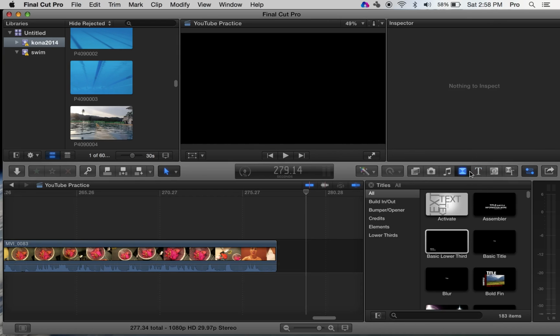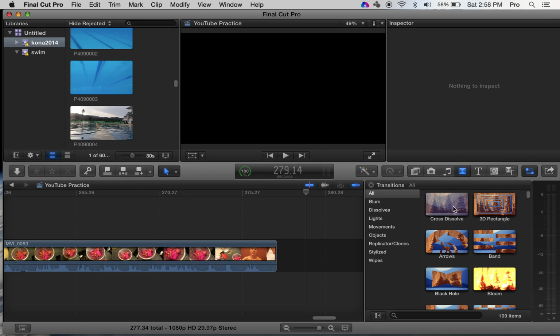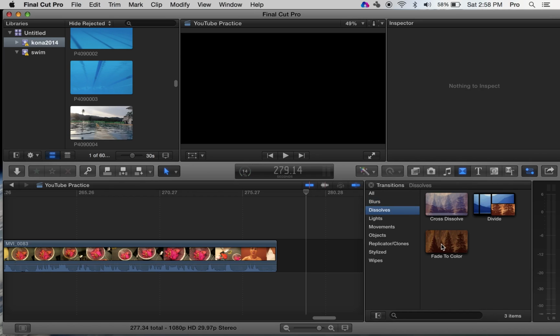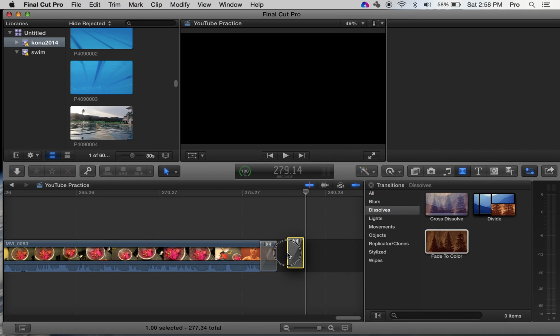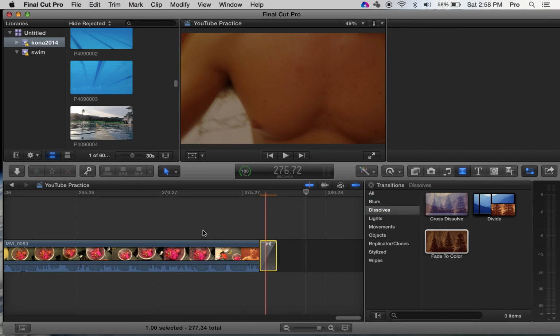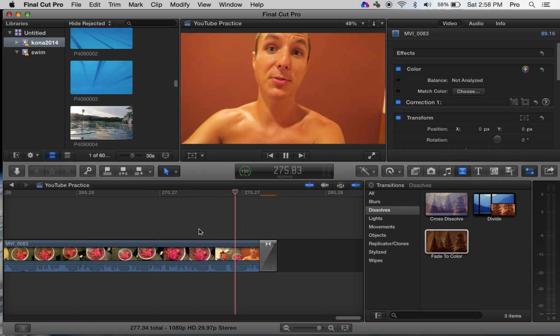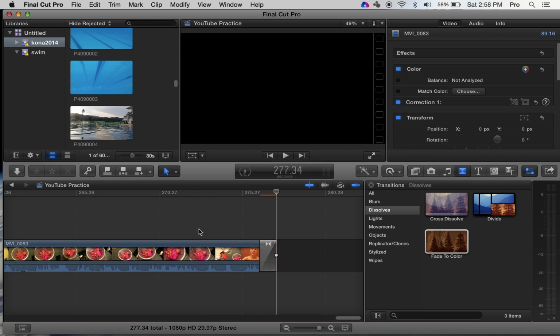Go over here to your transitions, right beside the letter, and go to blurs or dissolves. We're going to use dissolves, and then fade to color. Simply drag and drop. Notice how it took off the last 2 seconds there. Boom, fades. That's it, guys.